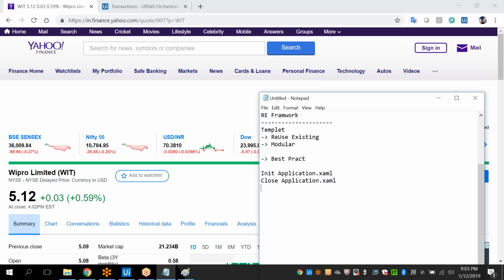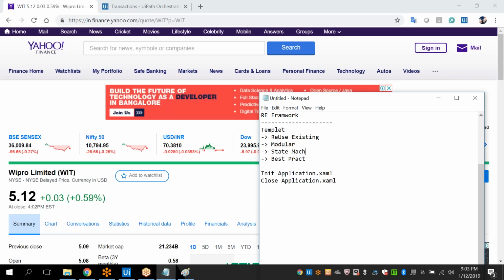So we have to understand each and every workflow. What is the purpose of the workflow? What type of code we have to place on that particular workflow, and also we have to understand the variables within the RE framework. RE framework is a reusable kind of thing, and it's a modular approach. It uses a state machine basically.